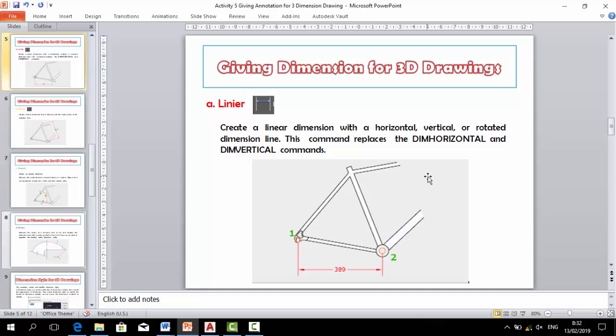We will take measuring from this point and the last in this point.